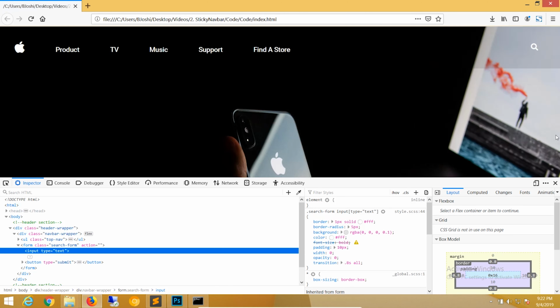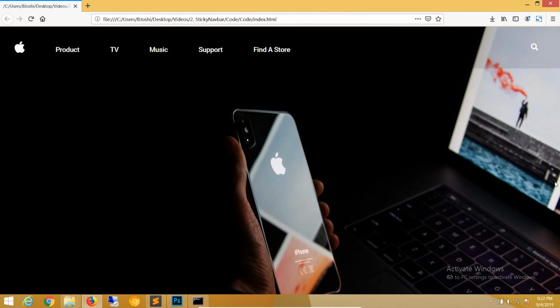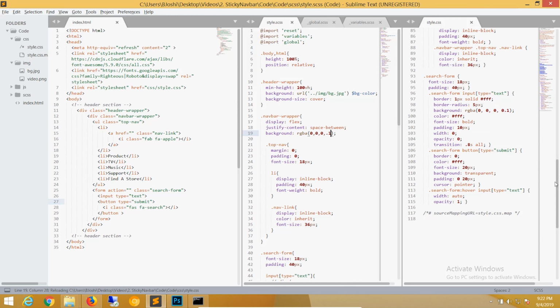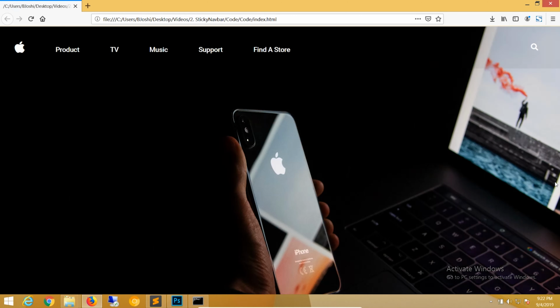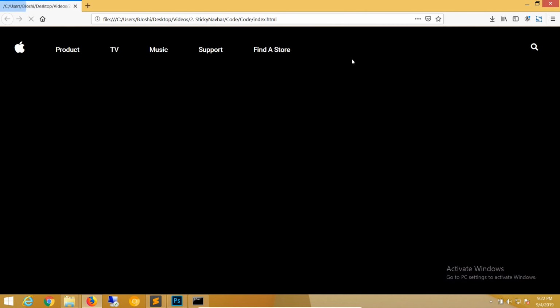As opacity, it's just fine. So I think I'm going to decrease this even a bit more. Yeah, so 0.5 looks okay to me. And now the main part which we were doing, that is to make this a sticky navbar.